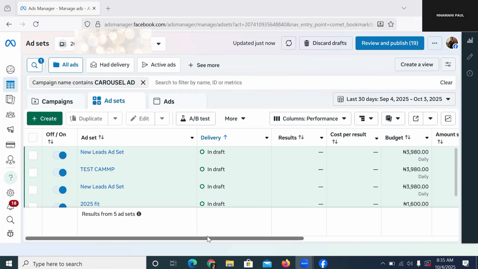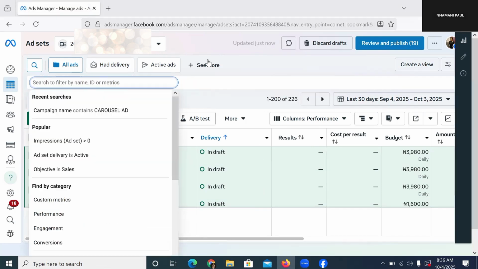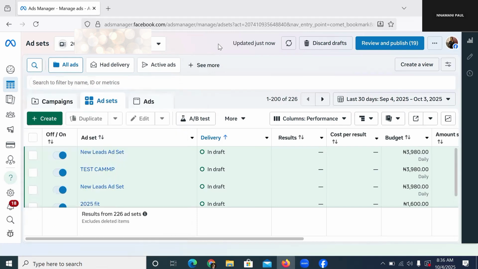I also have a rule that tells Facebook, if my cost per result is less than something, I want you to gradually scale it up. That video is going to be linked in the description. But for this video, I'm going to show you how to do this, because not everybody checks their ad manager every single time. And if you don't check your ad manager every time, then this particular rule is going to be helpful for you. So let's go. How do you create that particular rule?